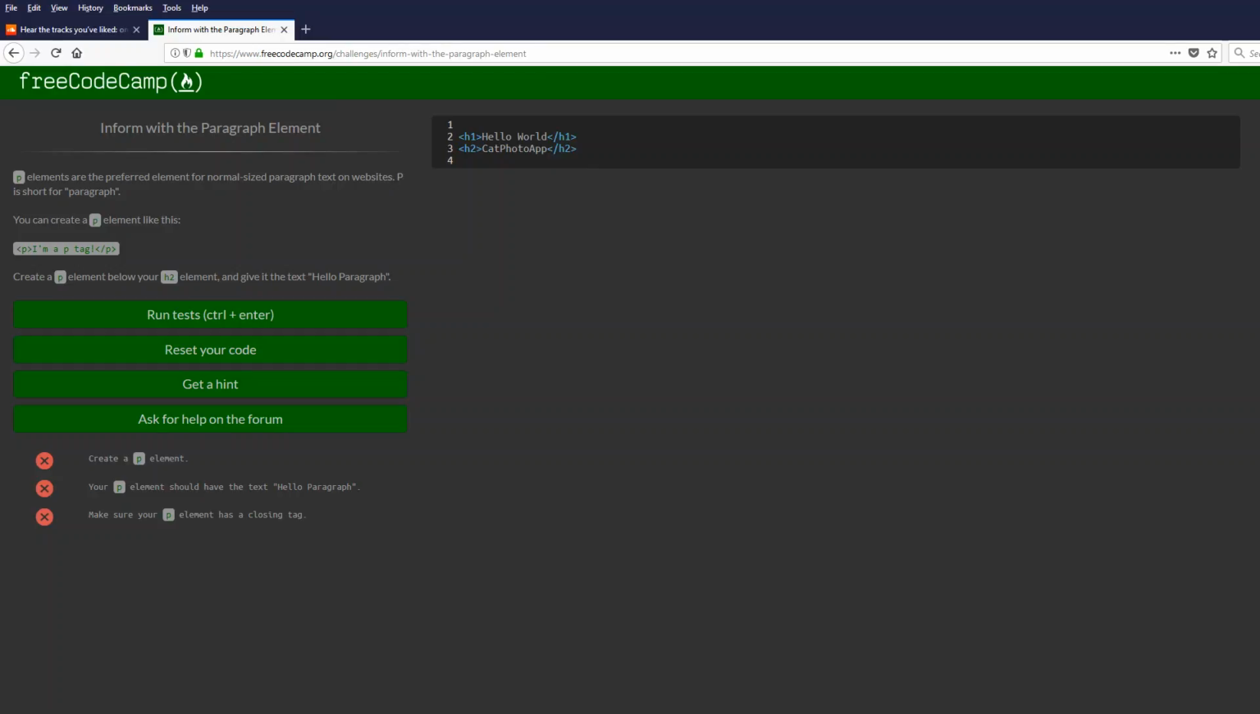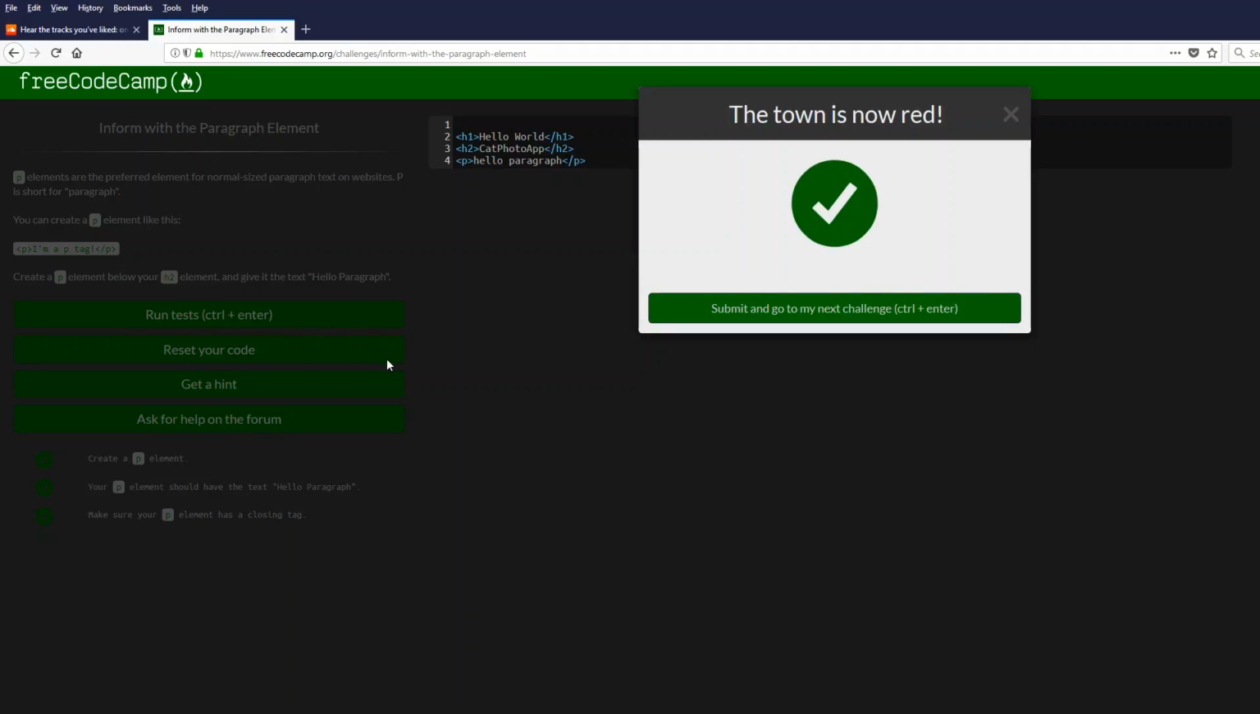Hold on. Tag. Oh, there it is. All right. Create a P element. Note I put all of my characters in lowercase, and it still works.